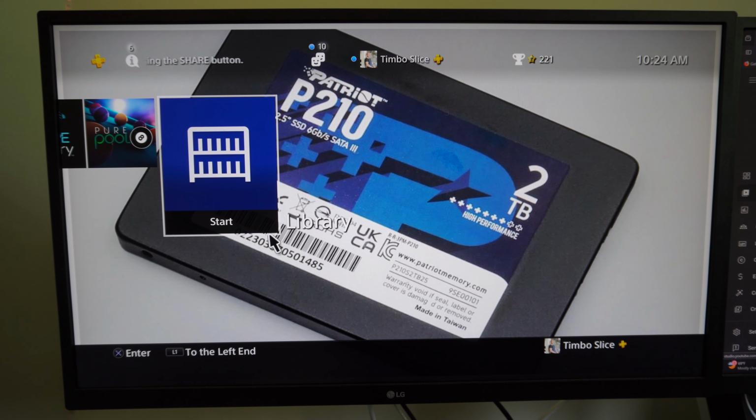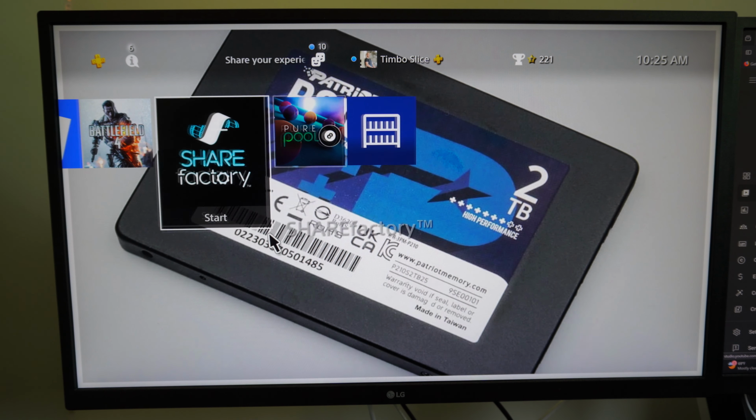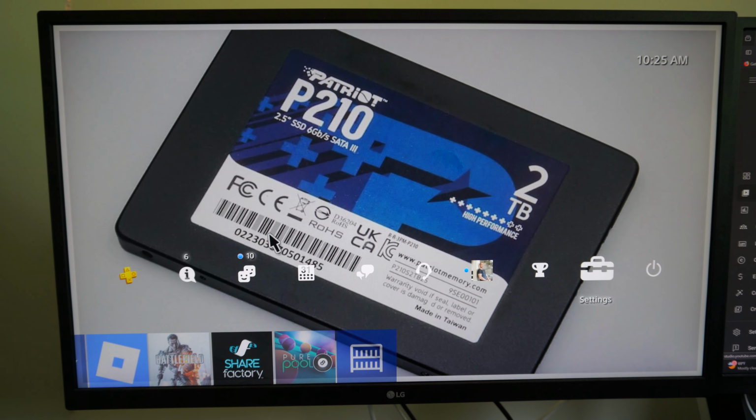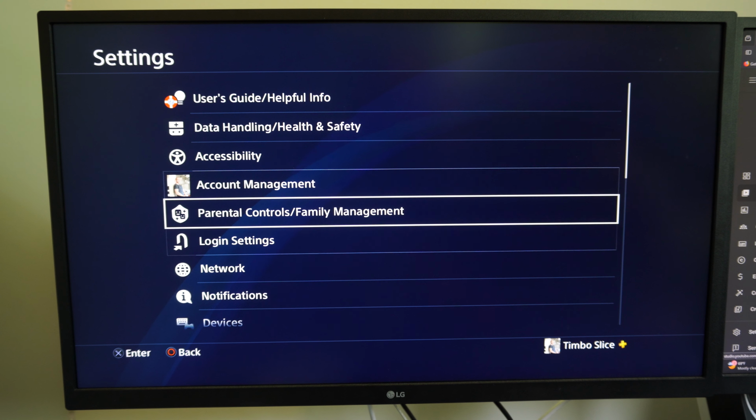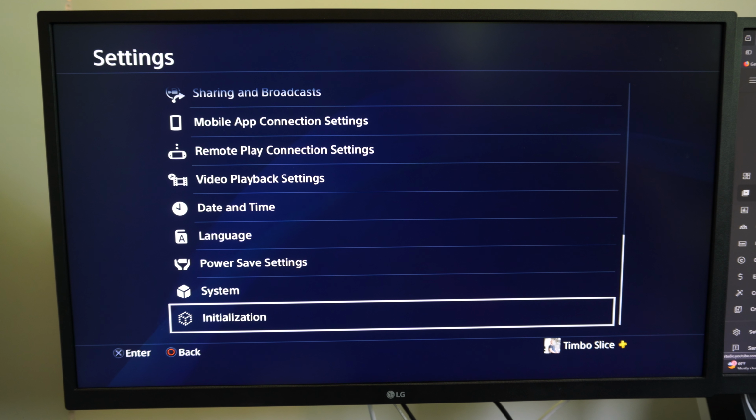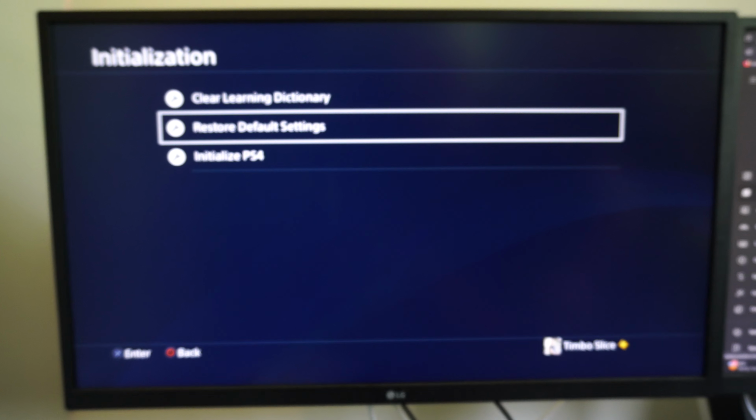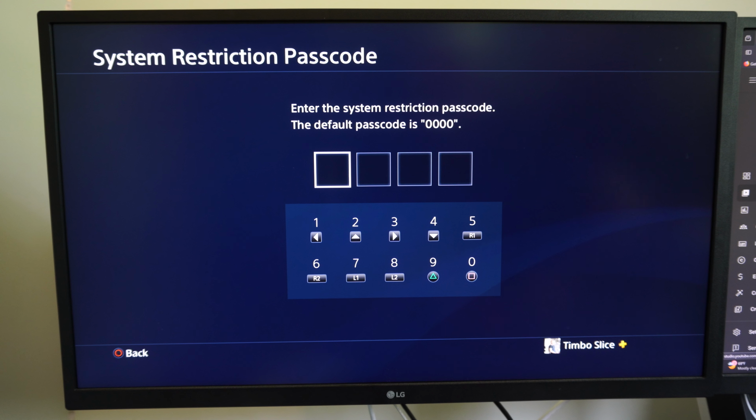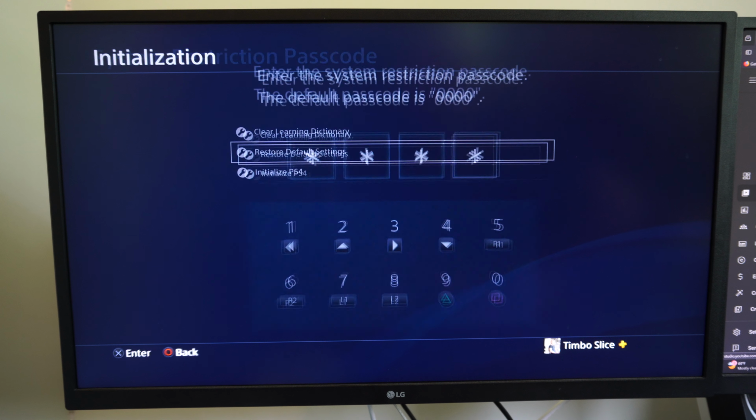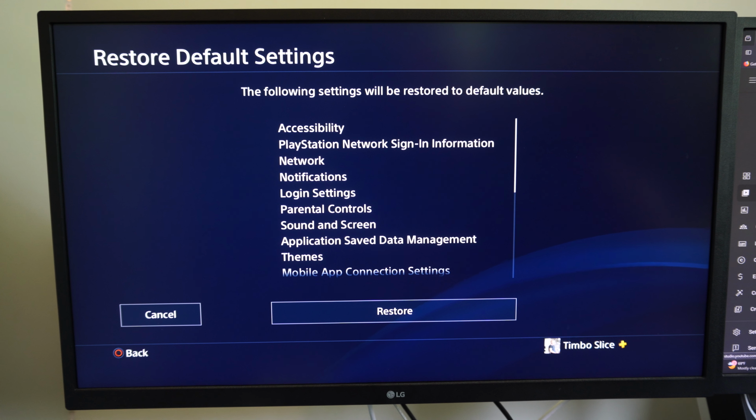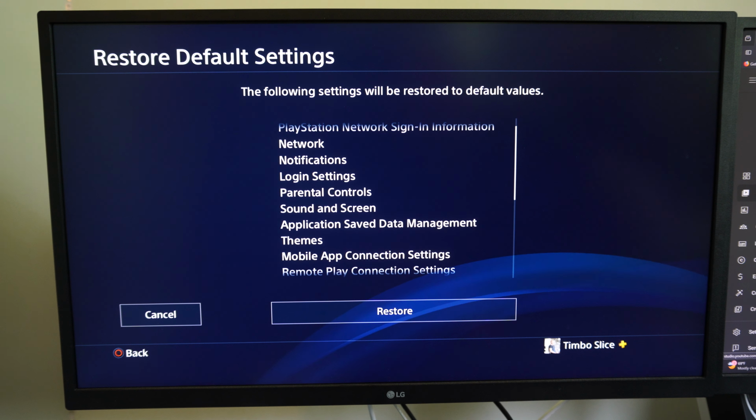Today in this video I'm going to show you how to reset all your settings and also the network settings on your PlayStation 4. So we want to go up to the top, go to settings, go all the way down to the bottom here, and go to where it says initialization. And we have the option called restore default settings, and just type in the default password. This is probably square, square, square, square. And then you can restore all the default settings on here.